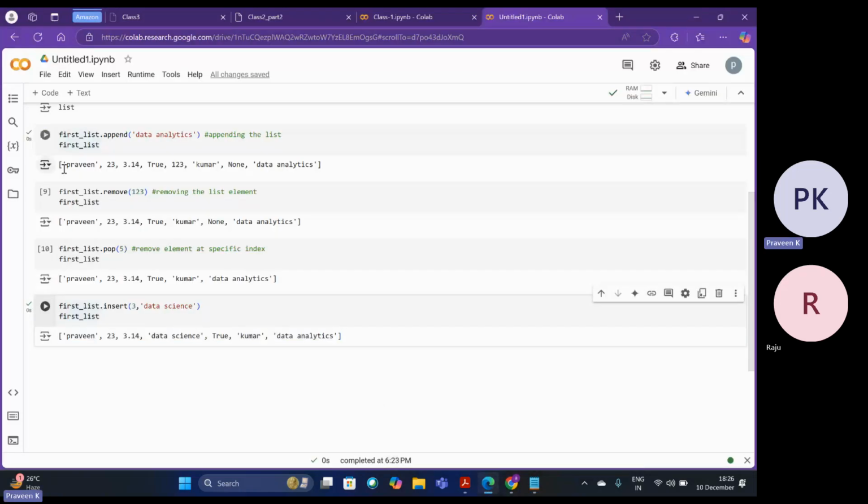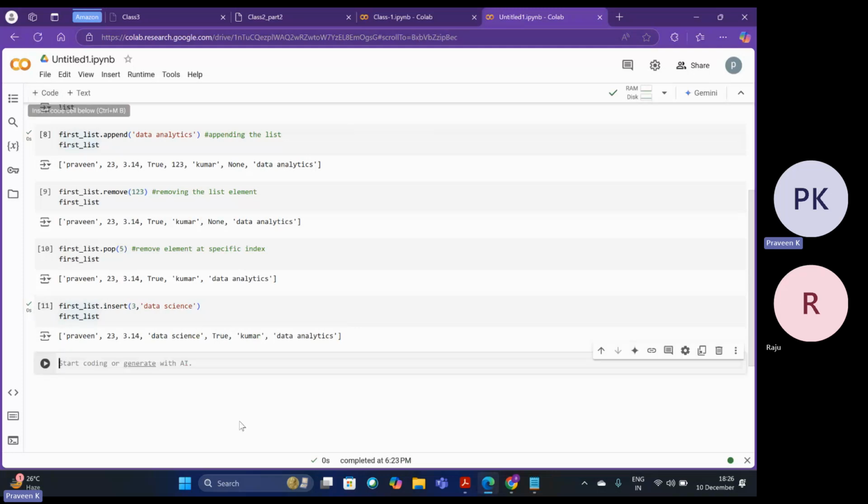Okay. So take one more cell and code. So mention first list dot insert and mention and find some 450, and display what? Display the first list and execute this one.